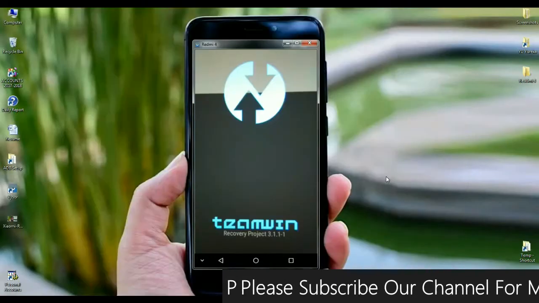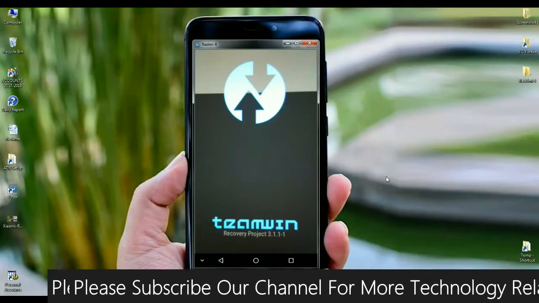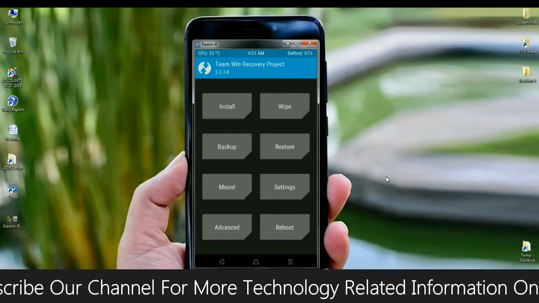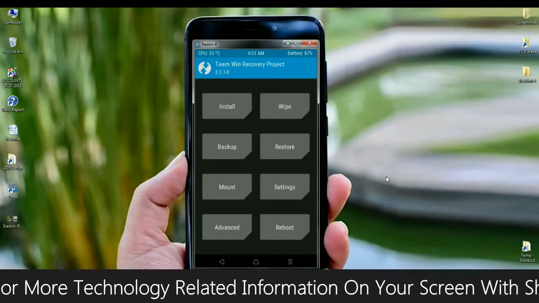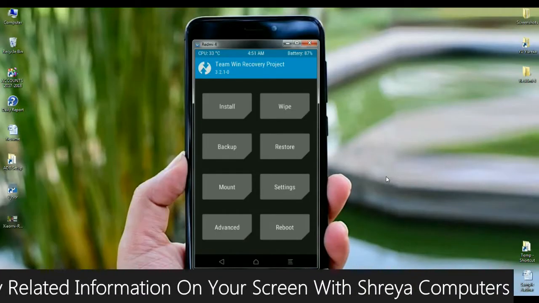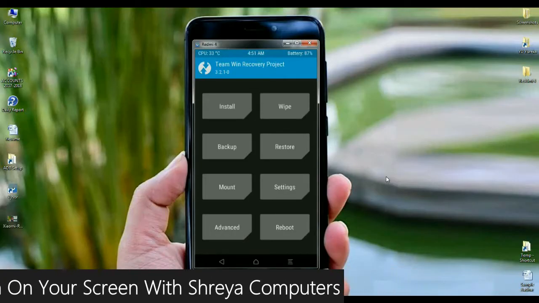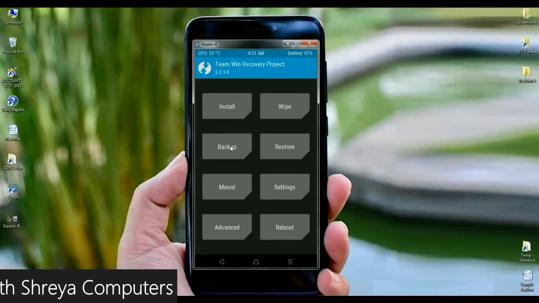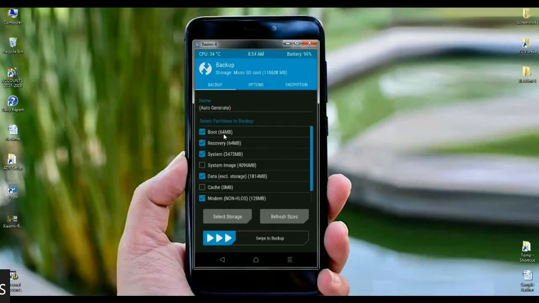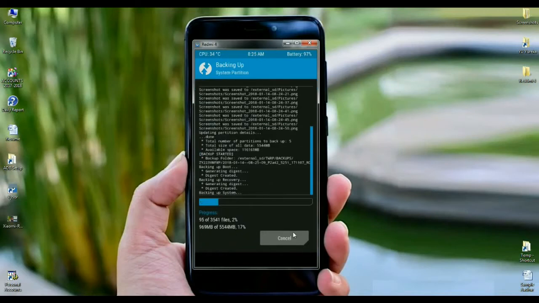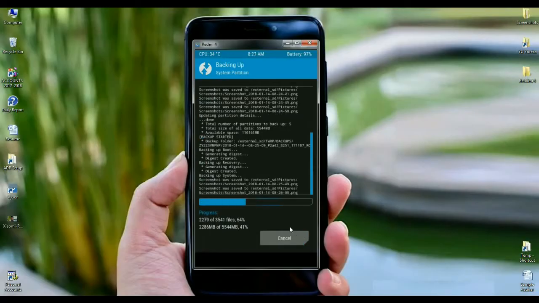So friends, when it has booted into TWRP recovery mode, the screen appears like this. Before we wipe the ROM, we need to take a backup of our ROM. It's very important for restoring our previous version. Click on backup, then select boot, recovery, system, data and modem. After selecting these, simply swipe right to take a backup. The time taken depends on your data. In my phone it contains approximately 5.5 GB.